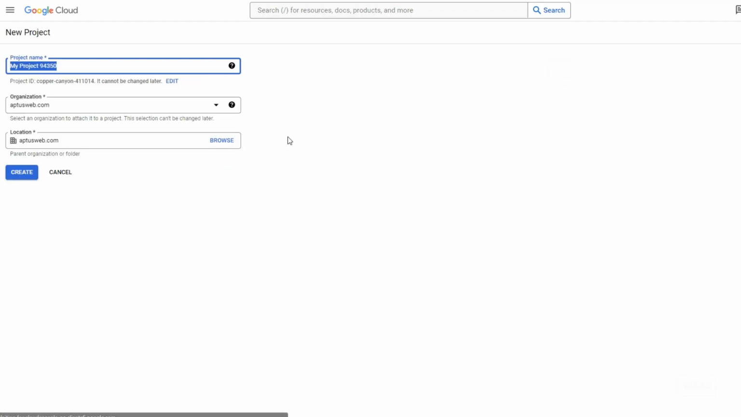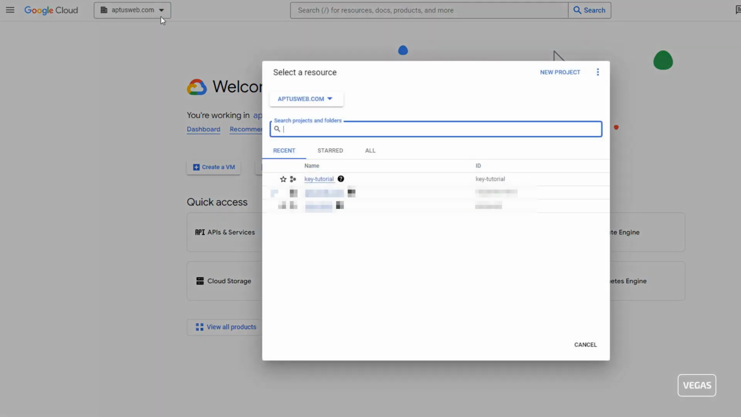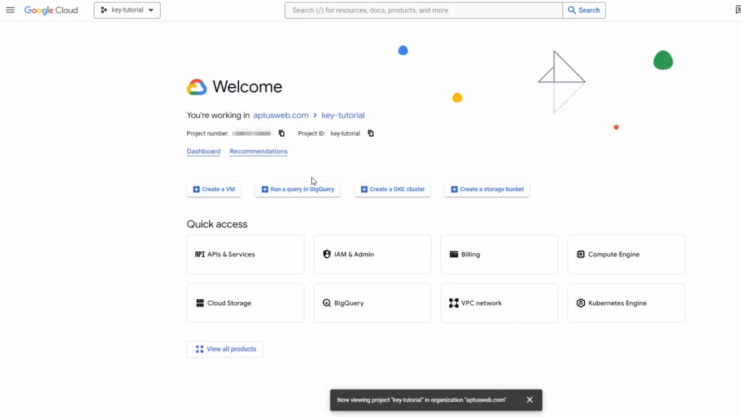You should create a new project for each website. Give the website a name and press Create. Again, select the resource you've just created from the top left corner.